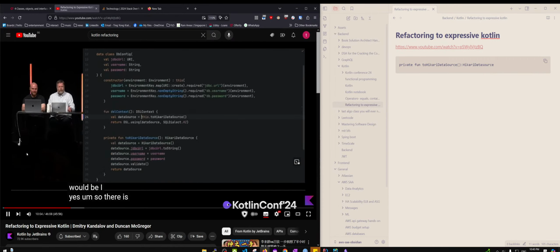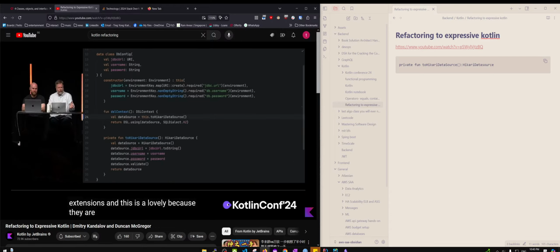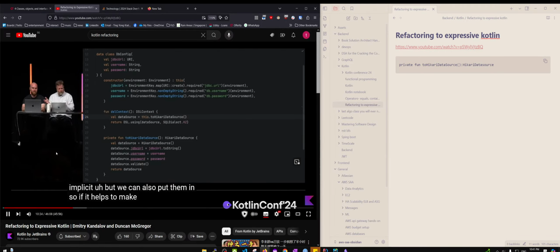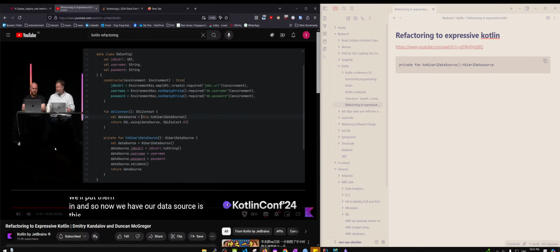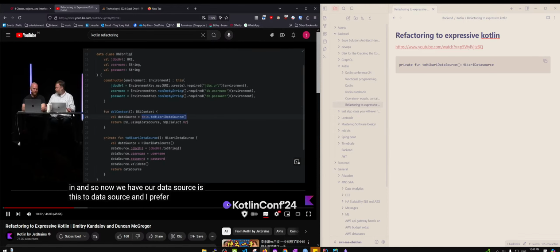So there is a special pronoun in Kotlin, and that special pronoun is this. It's the instance of a class processing a message, or it's the receiver in extensions. And this is lovely because we can leave them out. They're implicit, but we can also put them in. So if it helps to make code readable, we'll put them in. And so now we have our data source is this to our data source, and I prefer that, you don't. Yeah, it's fine. I'm happy to leave it.